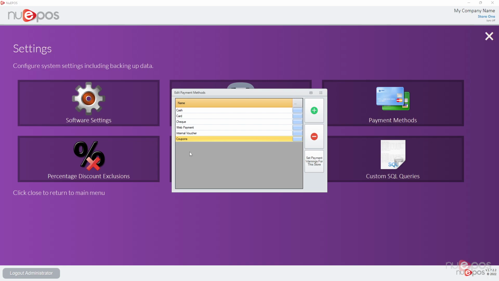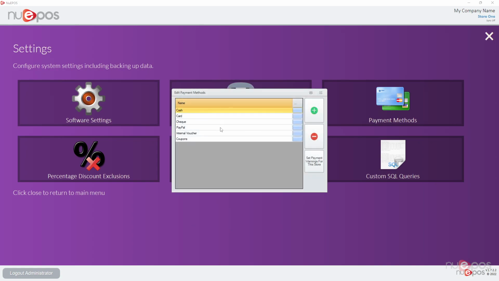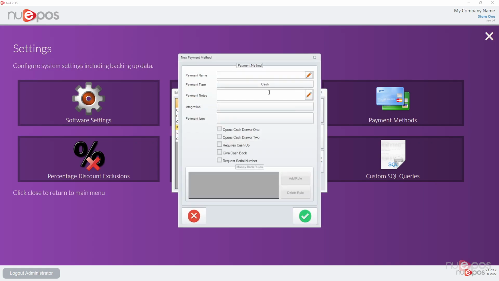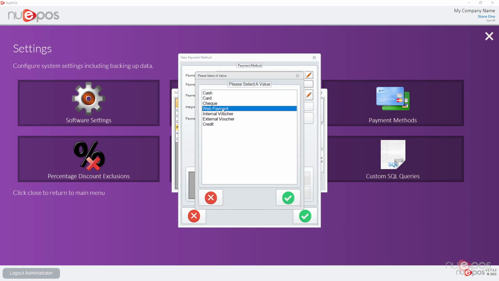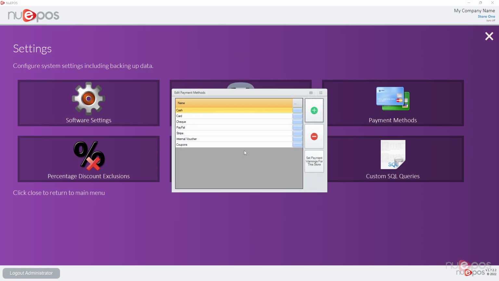You can actually have multiple ones. So for example, if I click web payments, I could click on the edit button there, change its name to say PayPal, like this, press tick, but I can add another one and choose Stripe, where it says payment method type, click on it and change it to web payments, tick, and then press tick again. So you can have multiple payment methods of the same type.